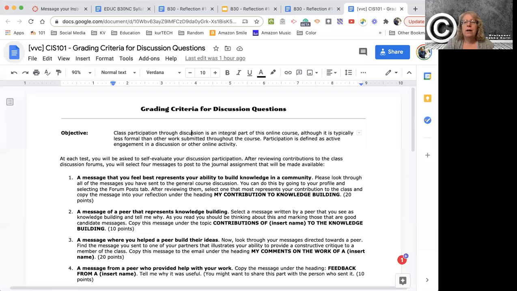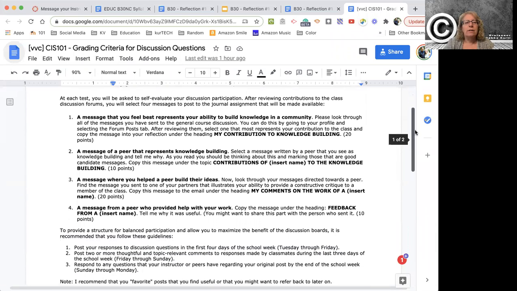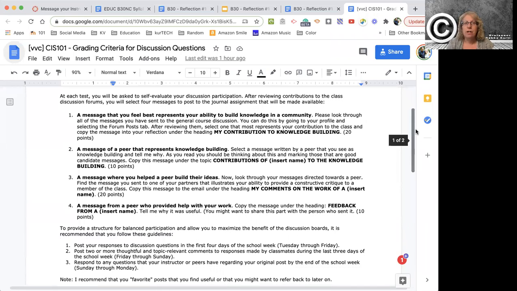So how do I grade that? Well, let me show you how I grade that. I'm going to do a screen share. And this is the rubric I use. And I let them know up front that class participation is critical. Engaging in interesting discussions is a key point to their learning, but I'm going to let them pick the posts I grade them on.